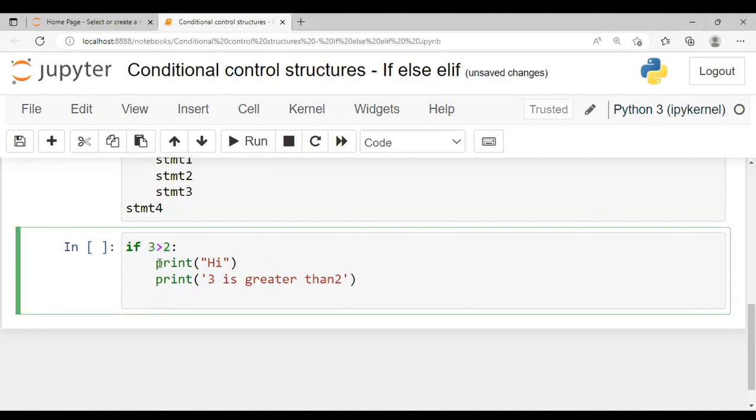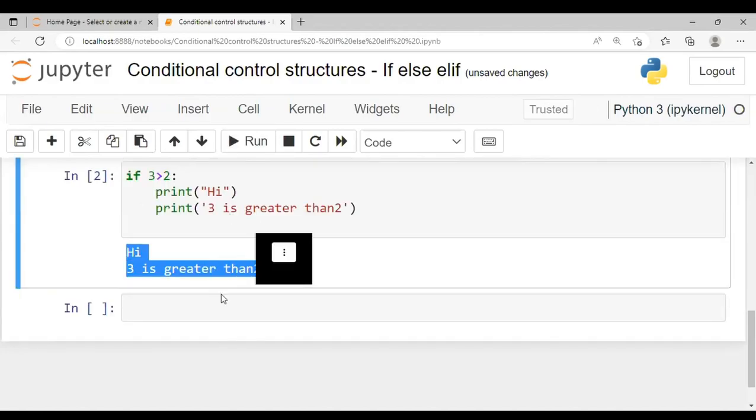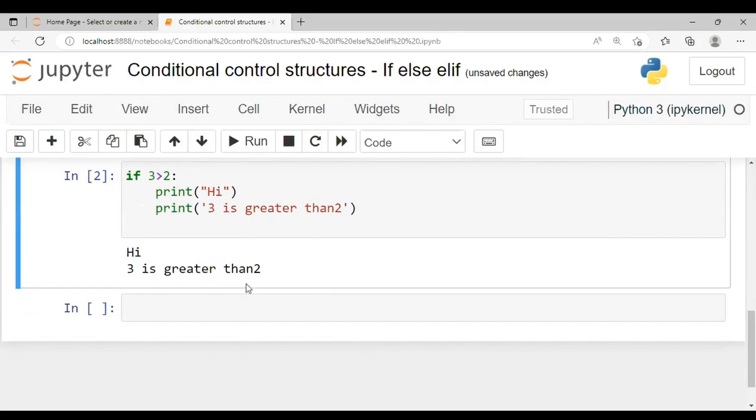So it will come inside the block. It will find out how many statements have consistent space. These two statements have consistent space before the statement, so it will consider these two statements inside the if block. Inside the if block means it is going to evaluate this condition, and then it is going to understand we need to execute these two statements. When I execute this, you can see both statements are getting executed here. So this is how it works. If this condition is true, then execute these two statements. That's it.